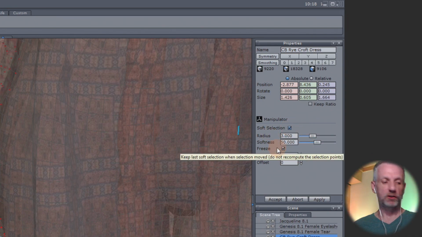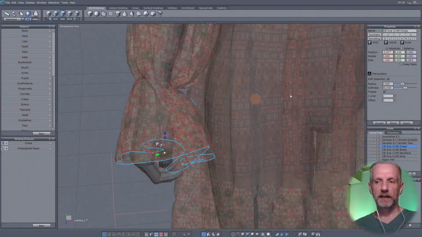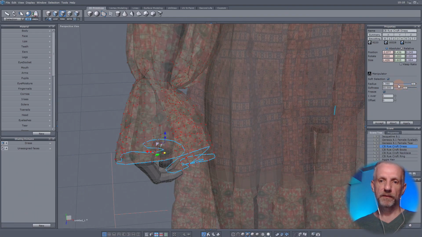We have a radius and a softness, and in my case I can go and increase or decrease the radius and increase or decrease the softness. So see what happens to the red dots as I increase and decrease the radius. That's the zone of influence. So maybe we don't want quite that much. We just want this area here, the whole sleeve area.